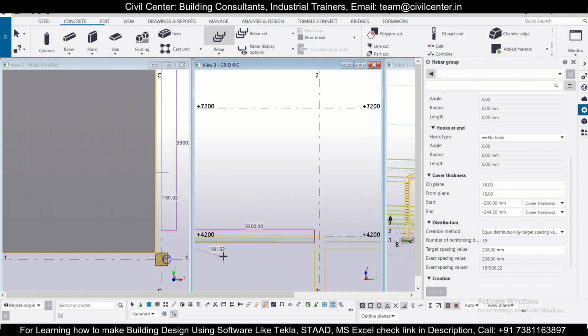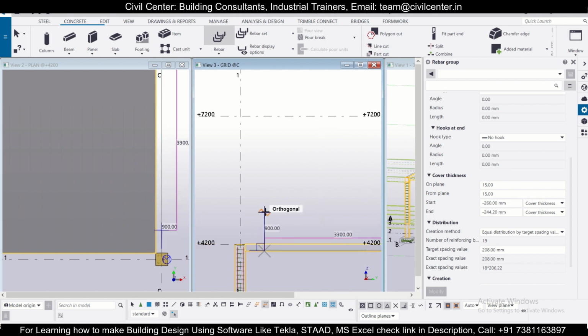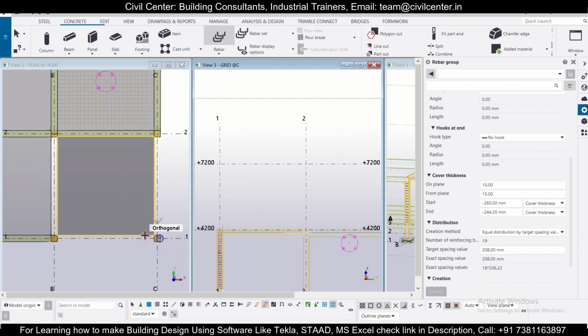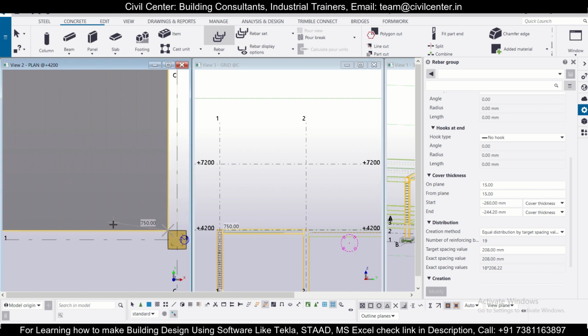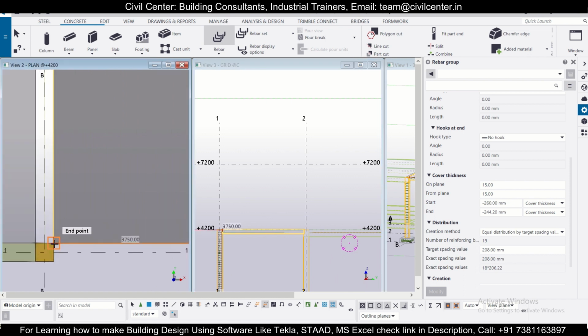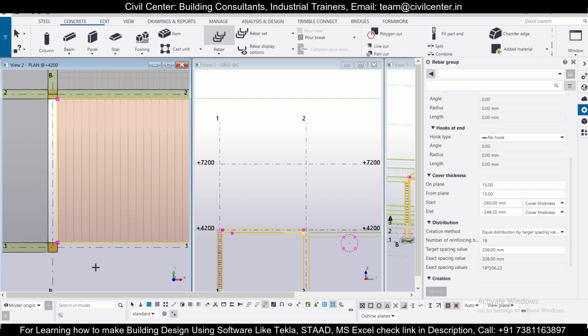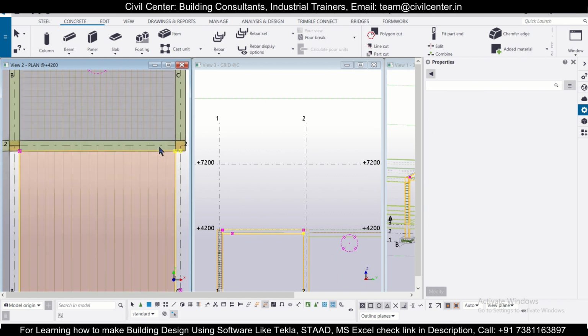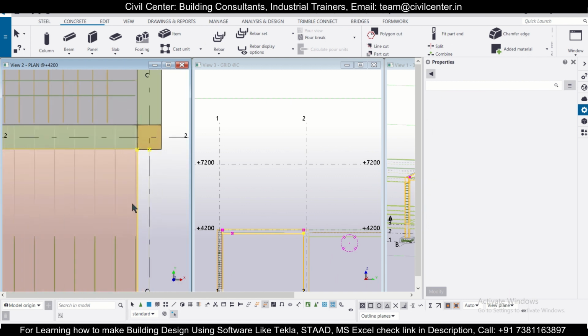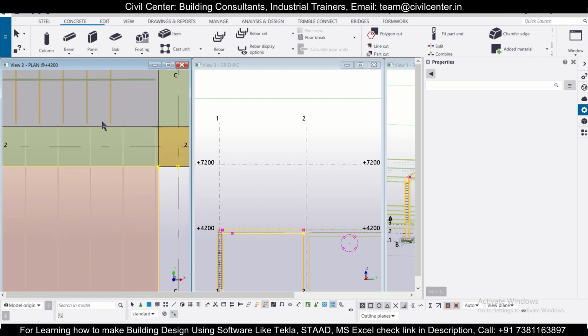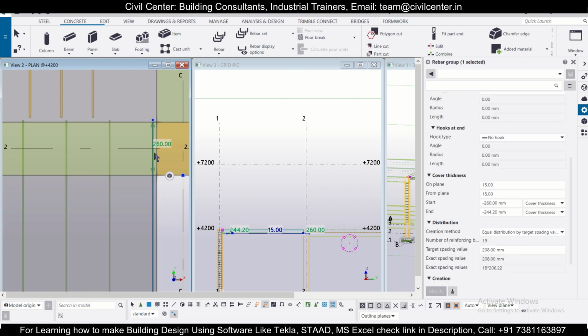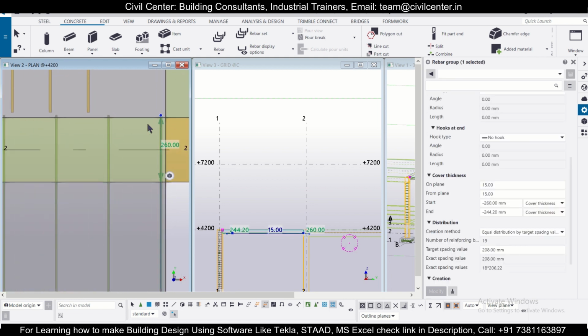After that you can click the mouse middle button, and the part to reinforce you can select from here to here. The part to reinforce has been selected. After that you click on escape, and then you can select this particular bar which you represent right now.